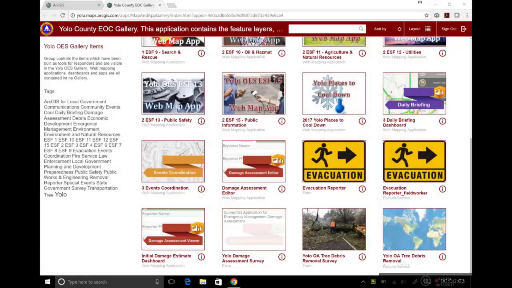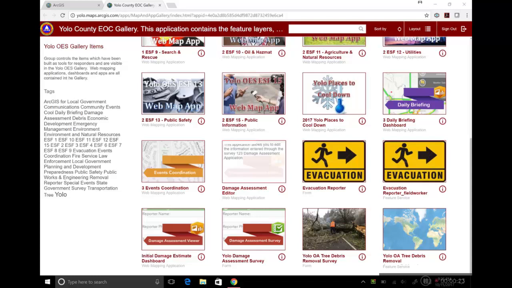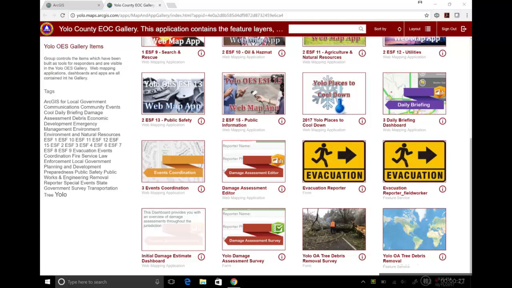So in the first lesson, you learned how to load the damage assessment survey onto your smart device. Then we taught you how to edit point features if you were working in the Emergency Operations Center and had the authority to do that. The final piece of our suite of damage assessment applications is just a simple viewer. So it's not locked down as tightly as the editor, but you still should contact Yolo Office of Emergency Services to get the access information to the damage assessment viewer.